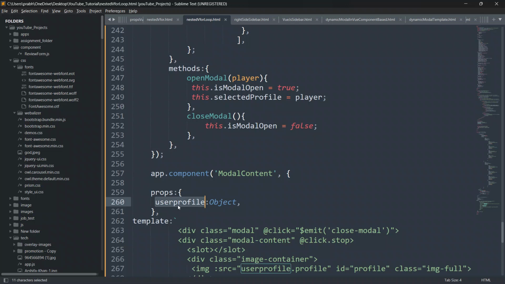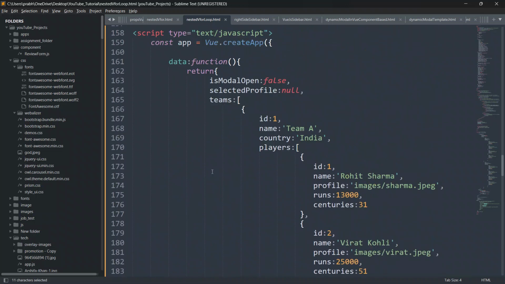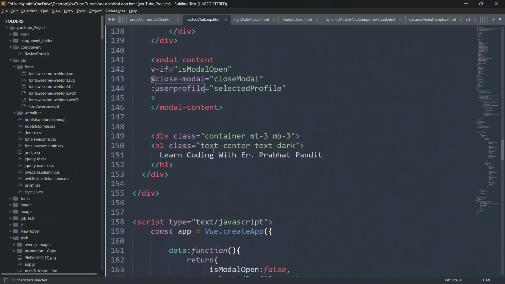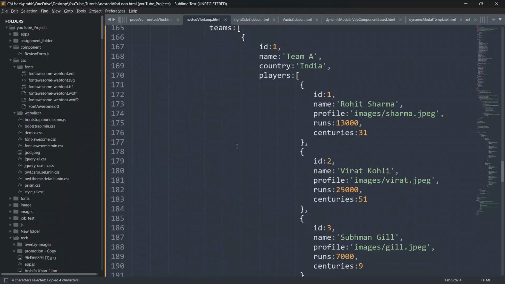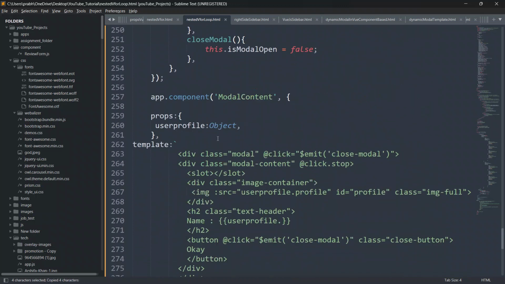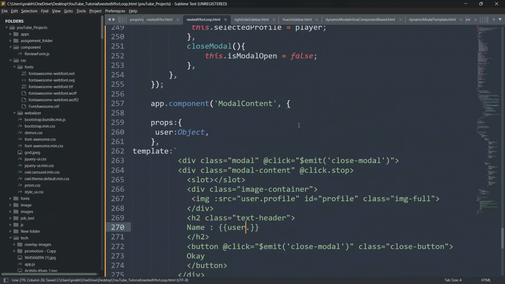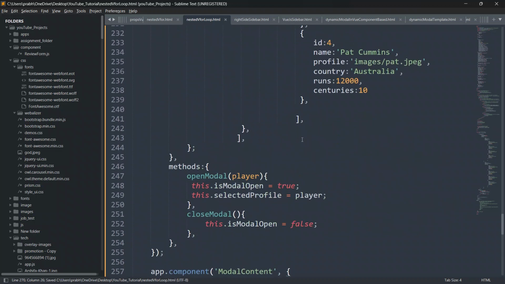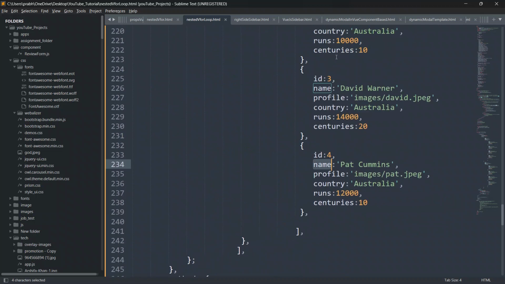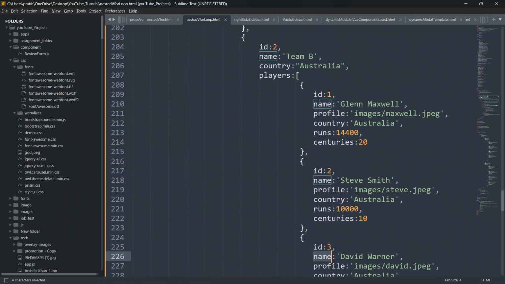As of now I have given here user profile. You can give here the user also. So just replace this with user, copy this user and go to the props, define it as a user, and just replace user profile with user, and we will just give here the user dot name.